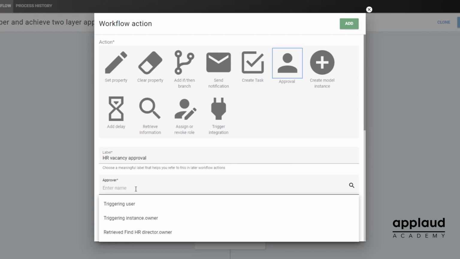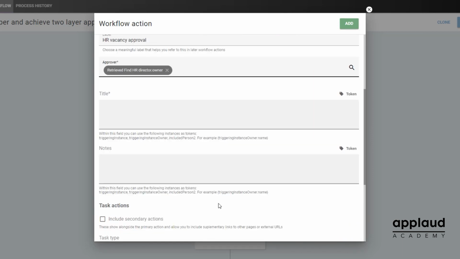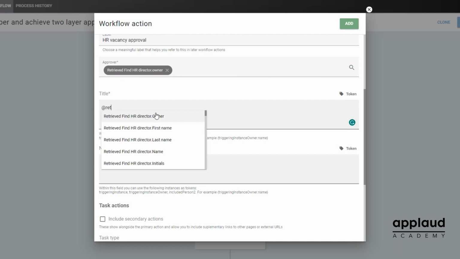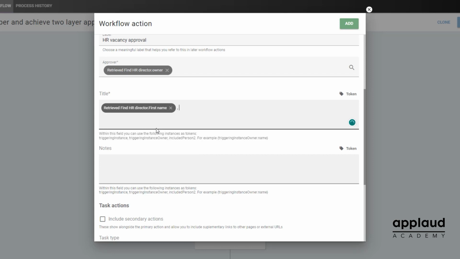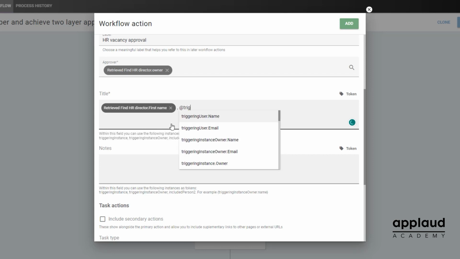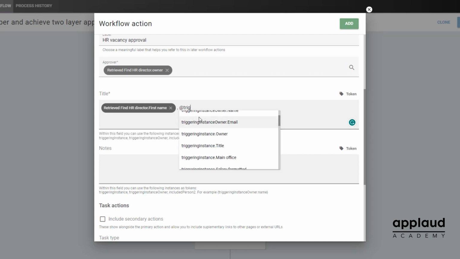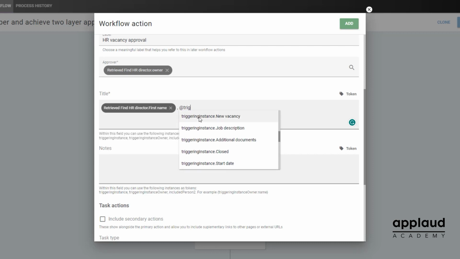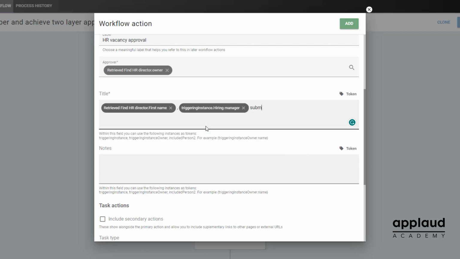We've set the approver as the HR Director who we just retrieved. Enter a title for your approval. This will also be the title in the email that the approver receives. Notes will be the approval task body and the email body. We encourage you to use dynamic content to personalize the approval process for your users.